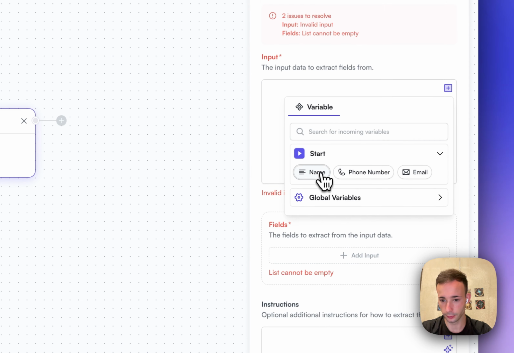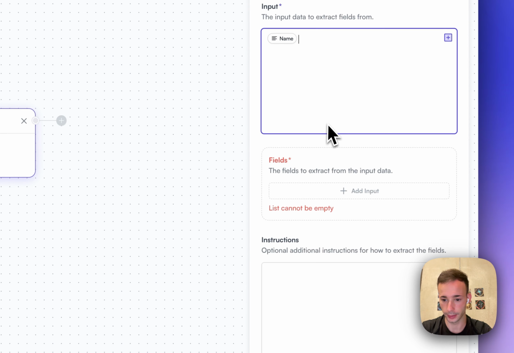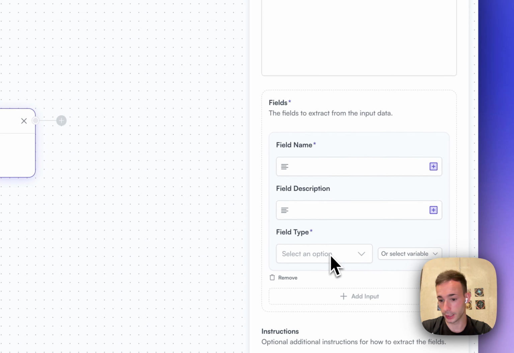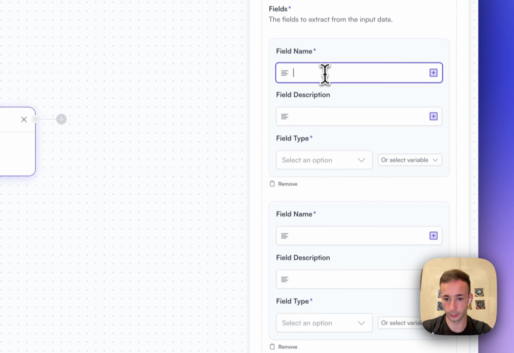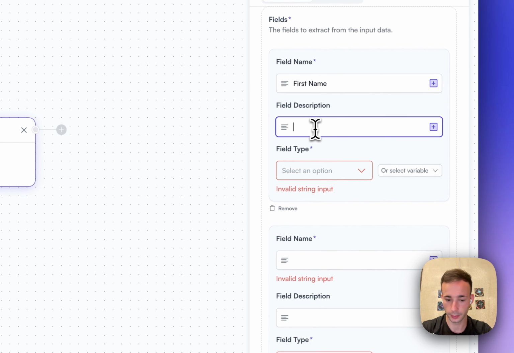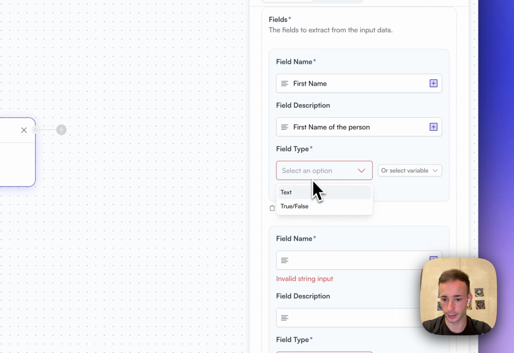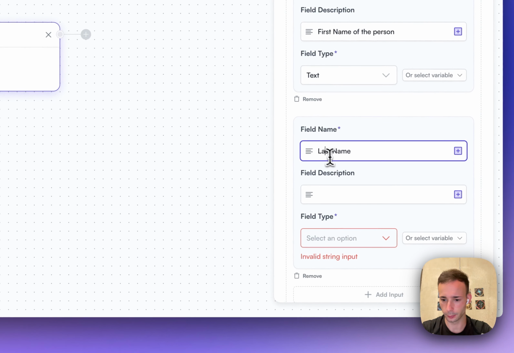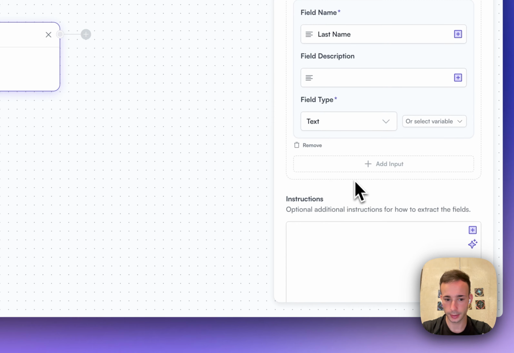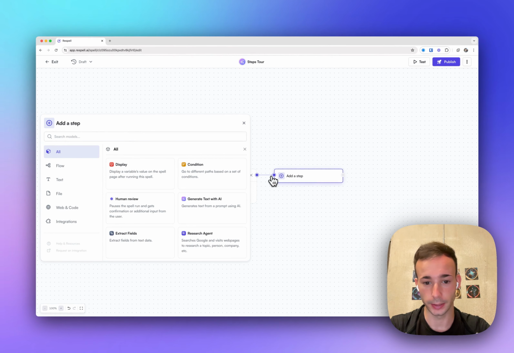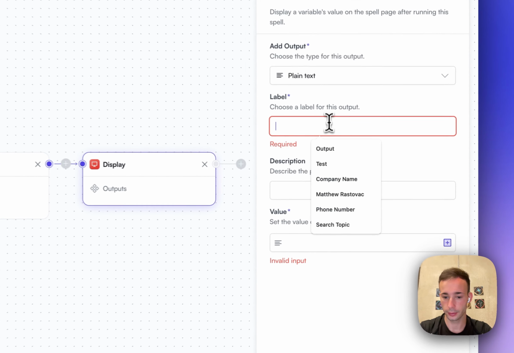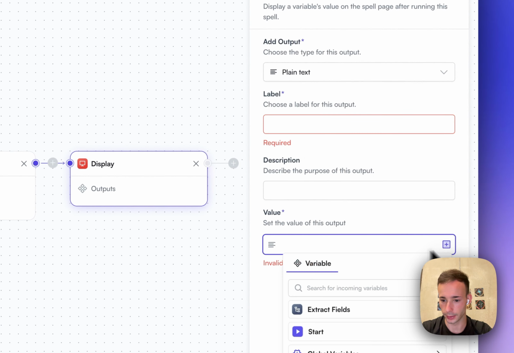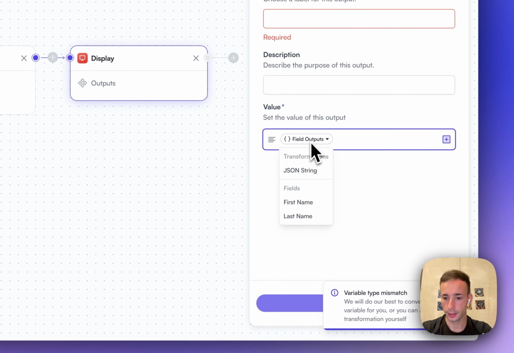So if I put in the full name input right there, and I want to get in the first name and the last name, I'm going to add two here. I'm going to say this one is the first name of the person. And then this is a text, and then this is going to be the last name. I don't really need the description, I don't think, because it's pretty self-explanatory, but you could put it in there if you wanted. And then once I do this, I'm going to have field outputs, and that's going to be an object with, I'm just going to use it right here for reference.